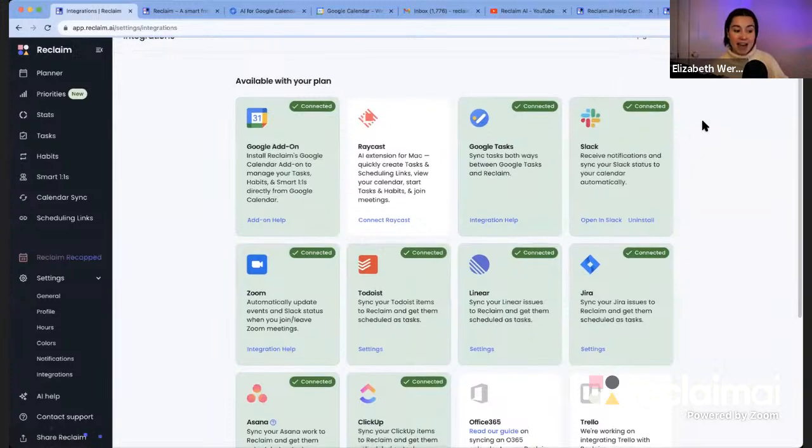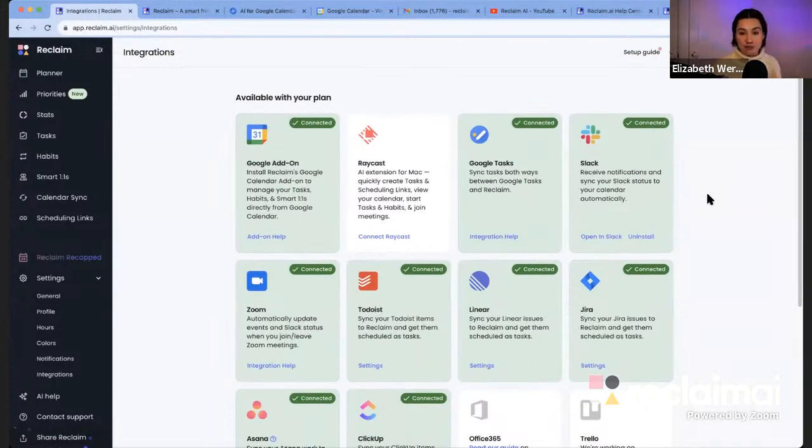We've talked about tasks where you can build them out in Reclaim for each individual one, but you can also bridge the gap between your project management platforms or your task management platforms and Reclaim. So you can integrate with ClickUp, Asana, Jira, Linear, and Todoist to automatically sync tasks from those platforms as intelligent, smart task events in Reclaim.